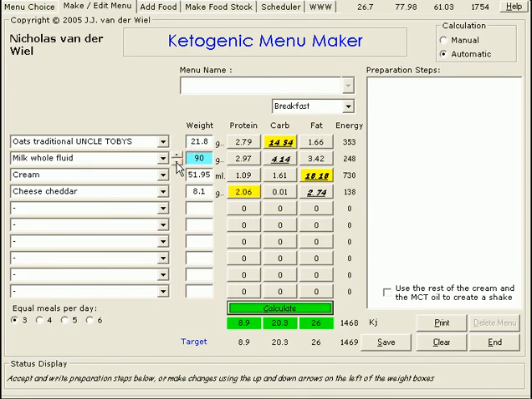The aim of the calculation is not only to obtain the ketogenic balance, but also to get a mixture of ingredients, allowing us to compose a palatable meal. When the ketogenic balance has been achieved with an acceptable mix of ingredients, the menu can be saved.